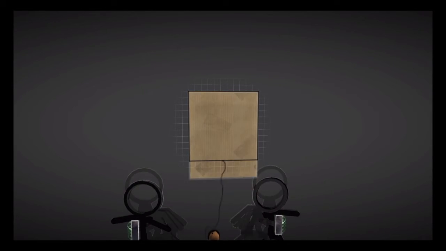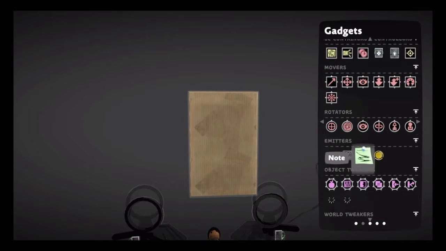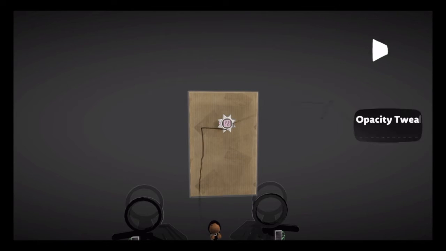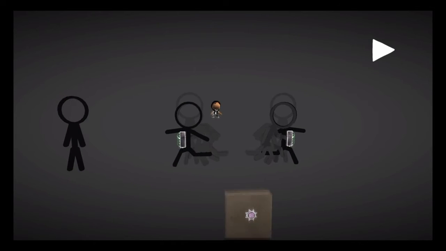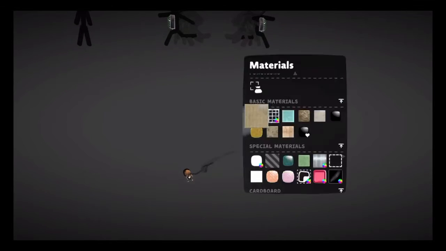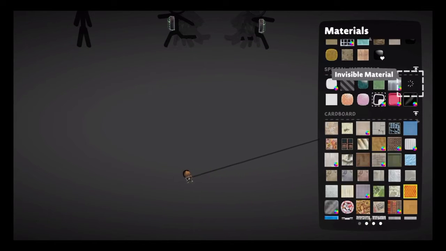You can get it, choose its shape, throw an opacity tweaker on it, bring it all the way down to 0, and it should be fine. Invisible material, right there. See, nothing's invisible. So there you go. I'm going to use invisible material just to save some space.